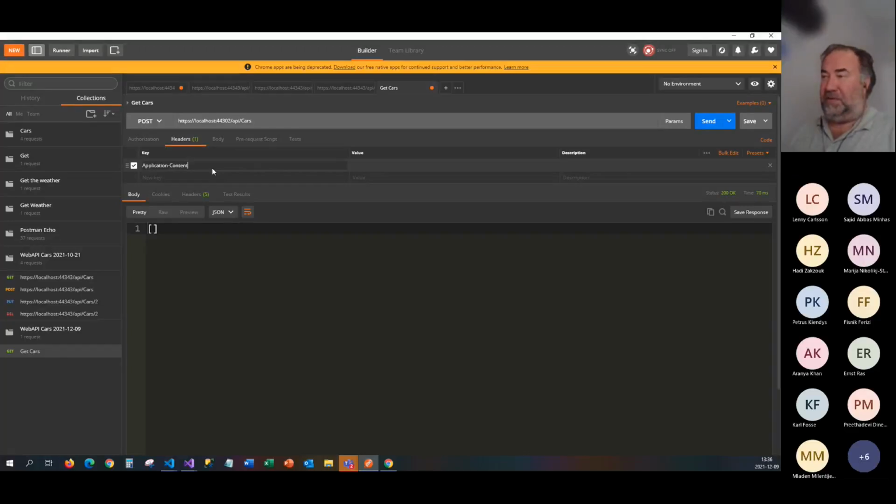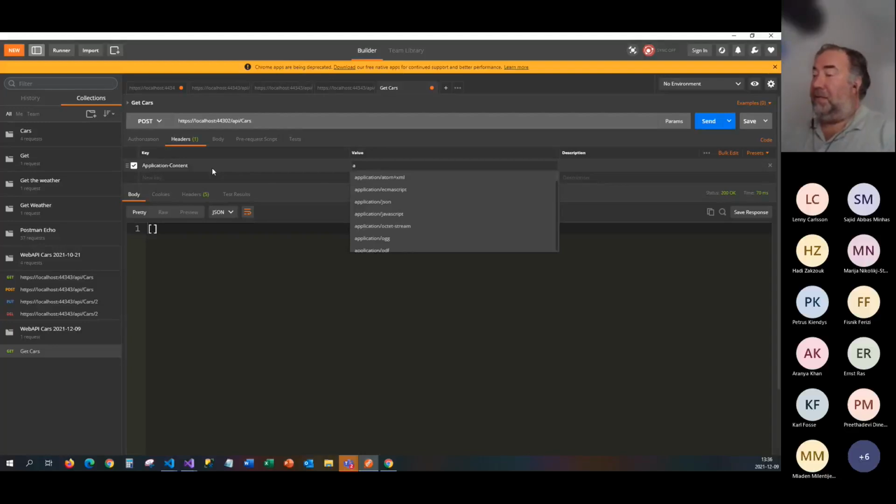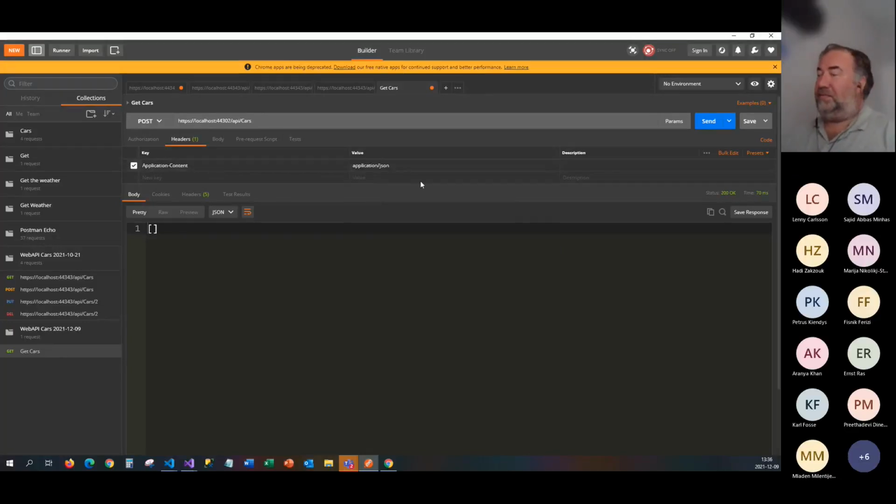This is part of the header. And we're going to use application JSON. So we're telling what this HTTP call is containing. We're going to also need to send a body. And the body is actually the object we are sending to the API.